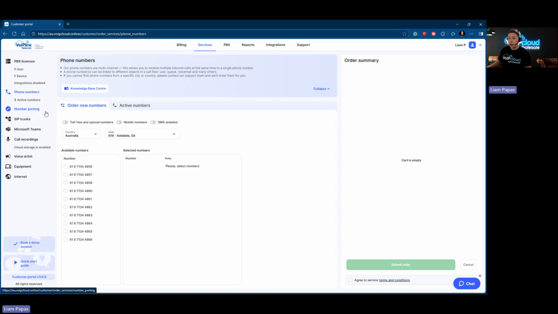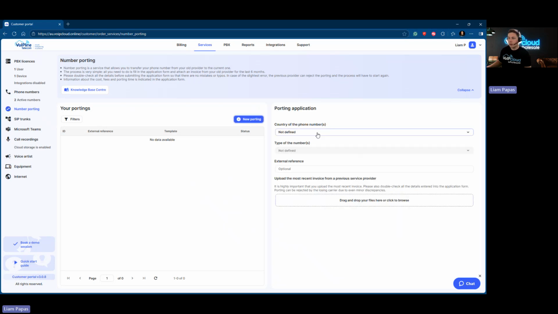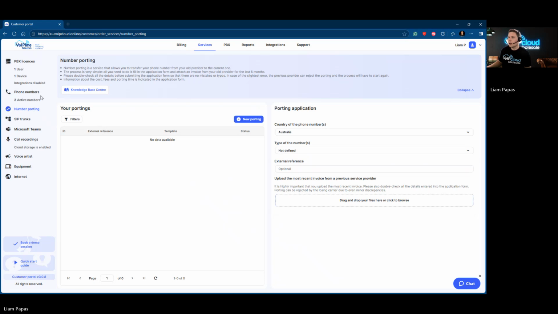If you did want to number port across to us or transfer from an existing provider as it's more commonly known, you can click on number porting. By clicking on number porting here, you can go directly into here and select the new porting. That will generate the application, which you can go through and select your country and then fill out the application for the number that you're looking to bring across to us.